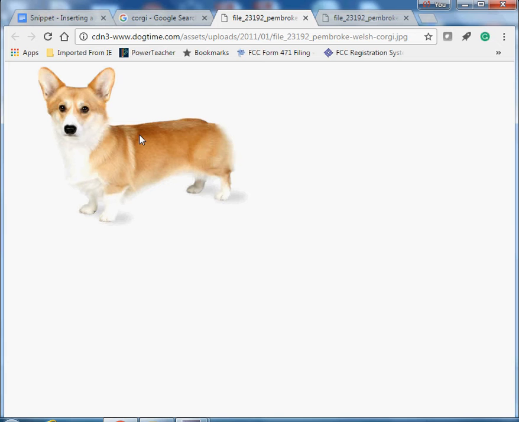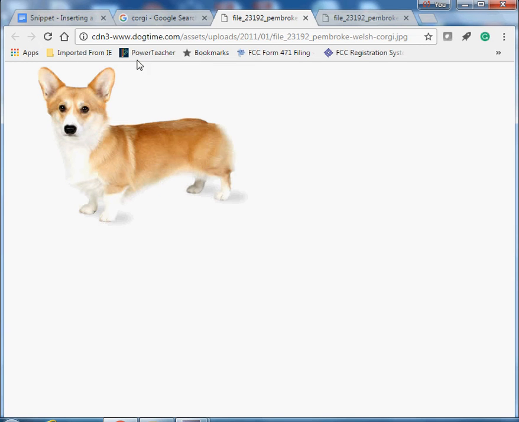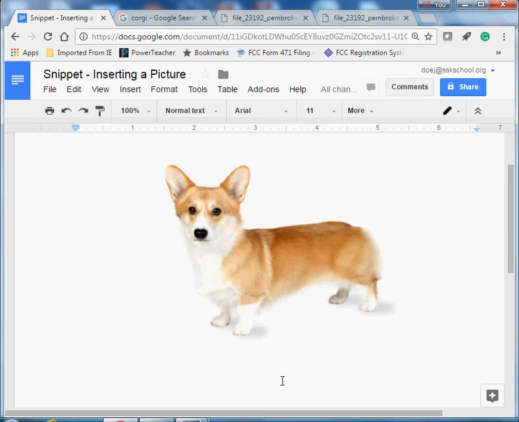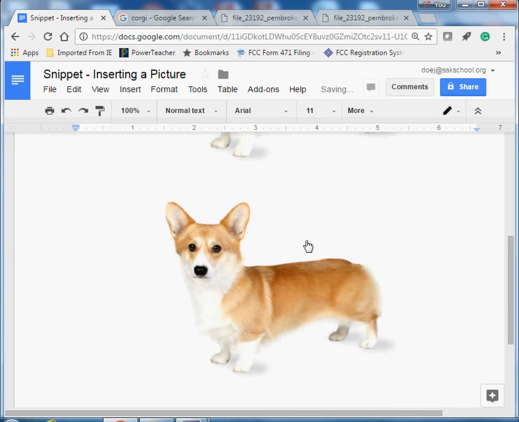You can right click on the image and say copy image. Now in Chrome and in Google, sometimes it doesn't like when you right click copy, right click paste. Let's see if we could do it here. And I'll click copy image. I'll come back to my document and I right click and say paste. Okay, that worked. But some computers, some browsers, it doesn't work. So here's the other thing.